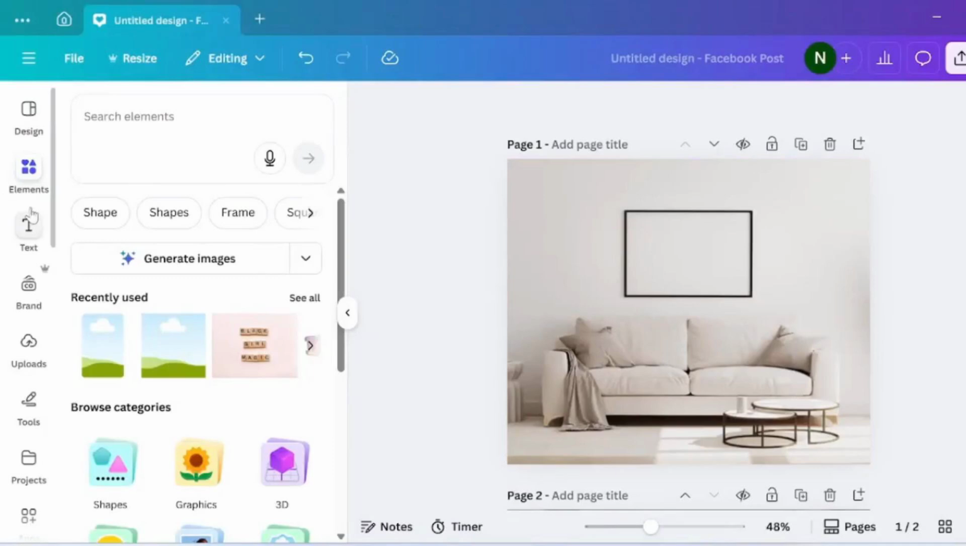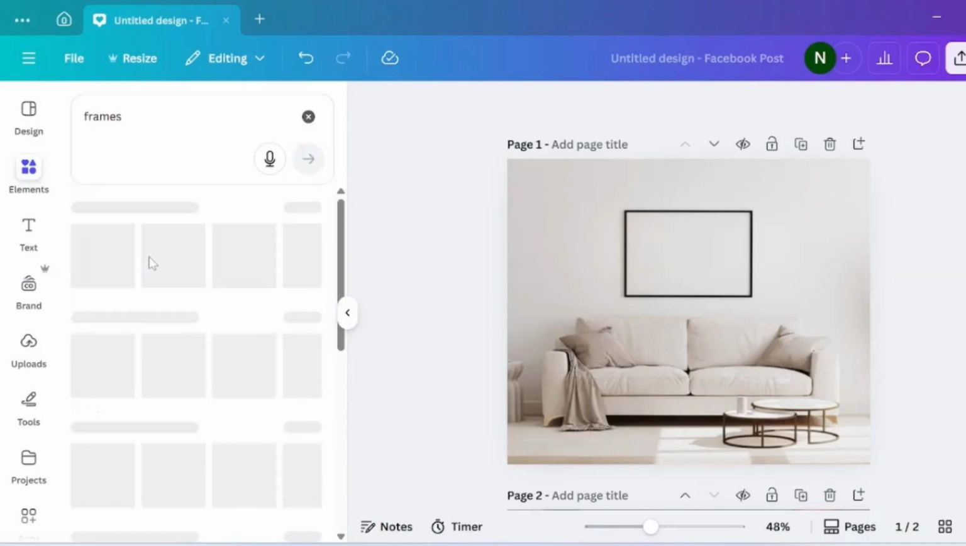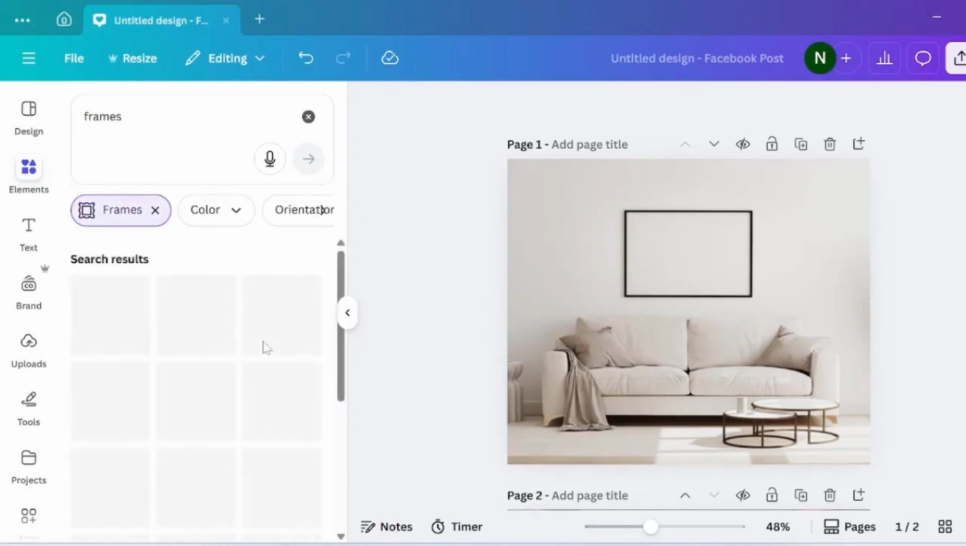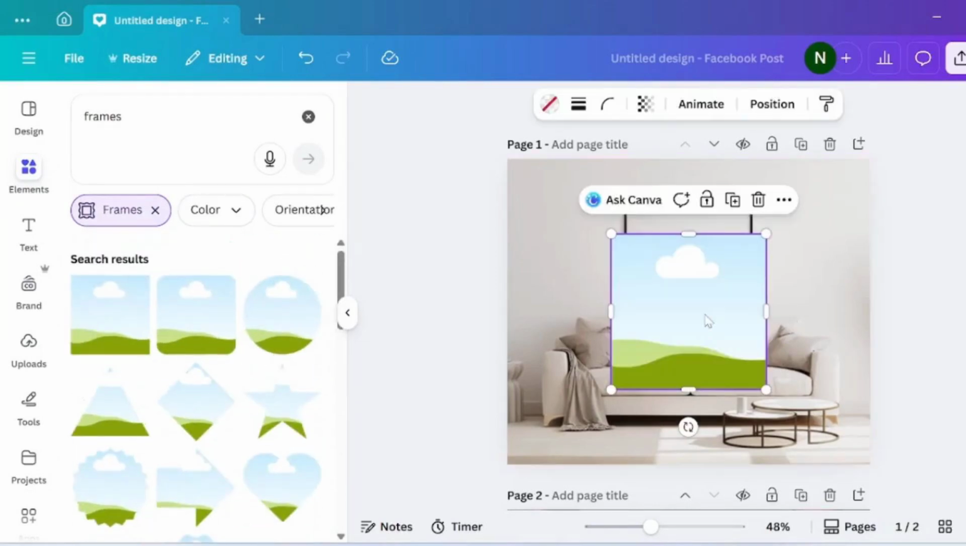I already have this living room image with a frame on the wall. Go to Elements, then scroll down and click on Frames. Canva has lots of frame shapes to choose from. Drag a frame onto your design and resize it to fit perfectly over the wall frame.